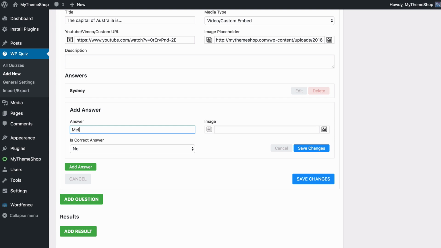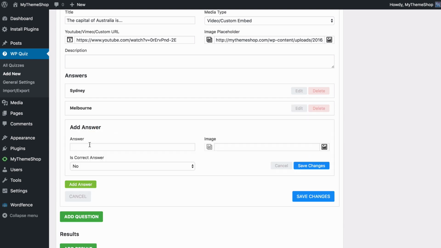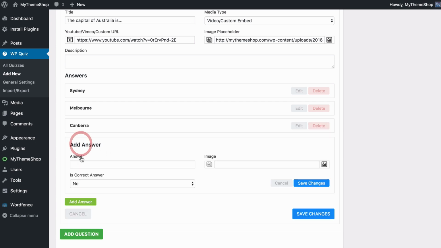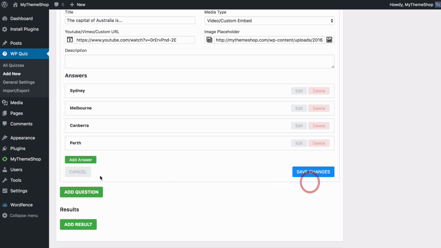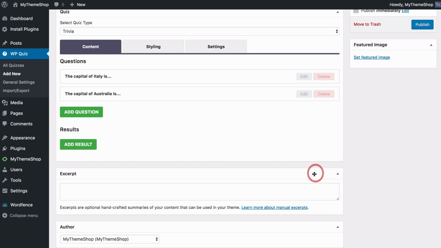Perhaps go for Melbourne. Again, it's not correct. We might now add the correct answer in midway through. So I'll add this in here. Save those changes. Add another answer just to throw off the user and to make the quiz more challenging. And then save those changes again. Once I've added all of the answers, again, I can save those changes.